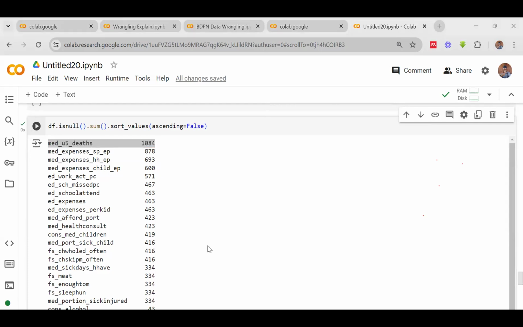I kind of agree, since it's not going to have any impact on the analysis. Out of 1,000 plus data, we are already having 1,000 plus missing data there. So it shows that it's not a good one. So we just have to remove it.